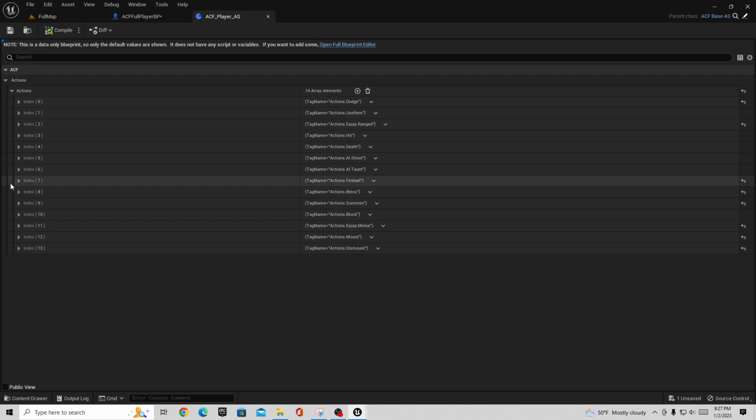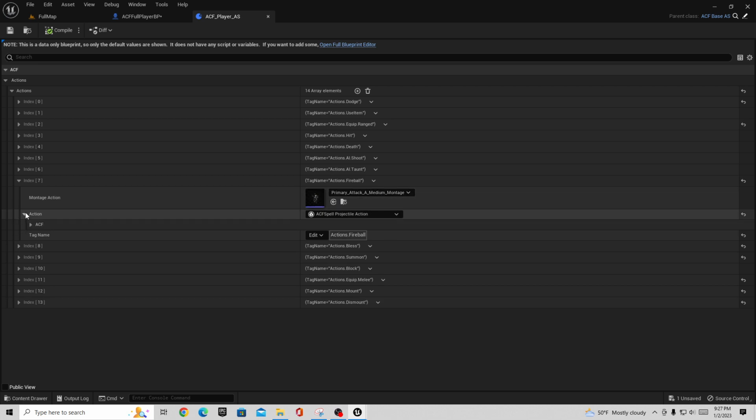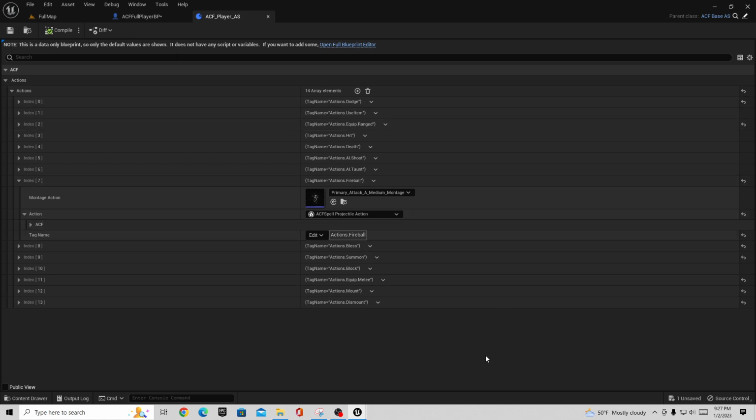And again, for fireball, you come over here, fireball's going to cast this montage, and at the same time, that action is going to use the ACF spell projectile action. And if you don't know what these are, when you create these montage actions, you have blueprints that you can assign to them that are the default handlers of what should happen whenever these notifications get hit. So in this case, most of these are just telling ACF that you've actually attacked at that moment or that attack is over.